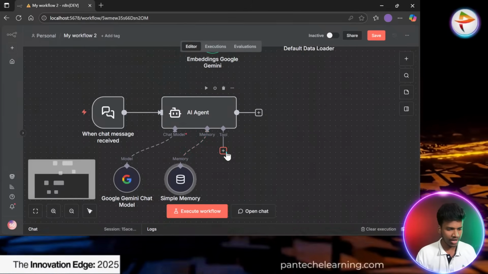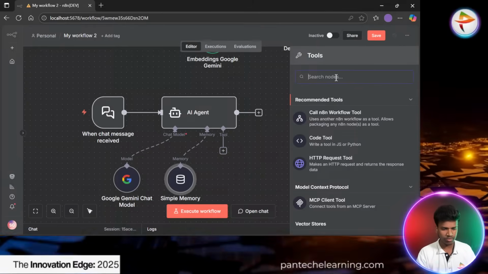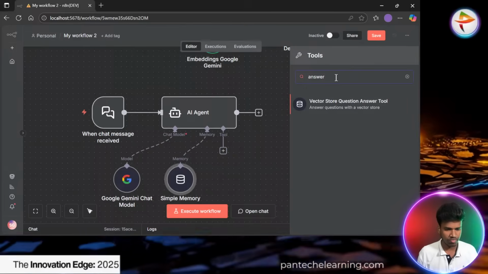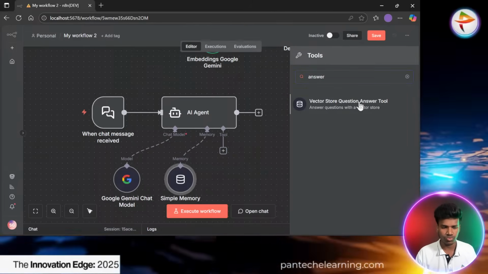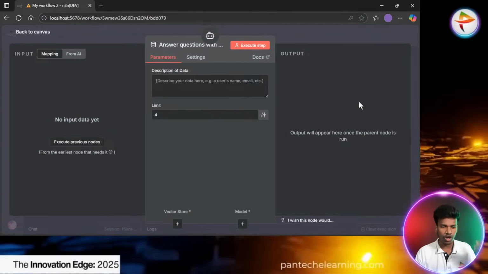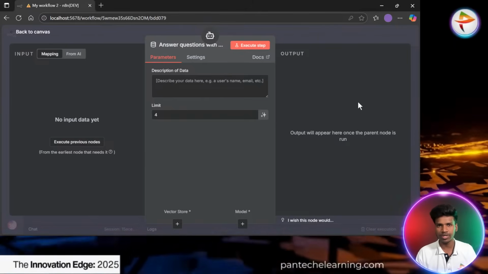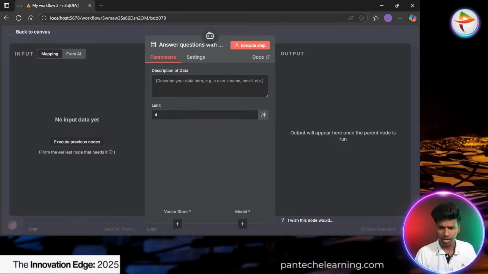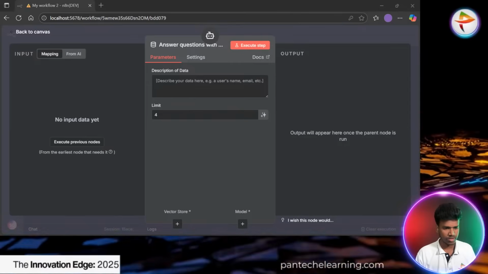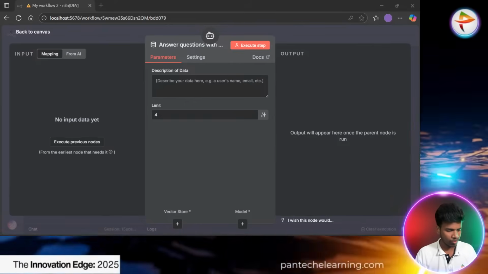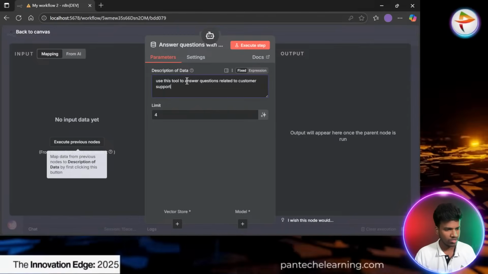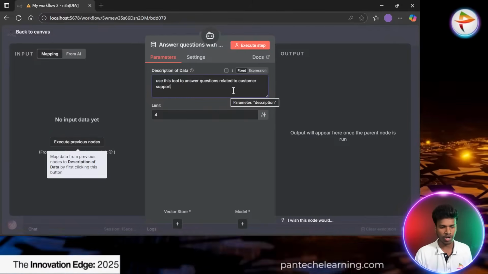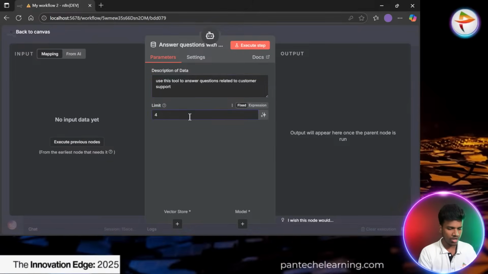Okay, so I can click the add button and type something like vector store question answer tool. Anything you type, automatically they recommend the official Pinecone vector store. Just a minute. Here you can give your description about your data. So now I use this tool to answer questions related to customer support. This is my prompt, and the limit I have to give is 3.